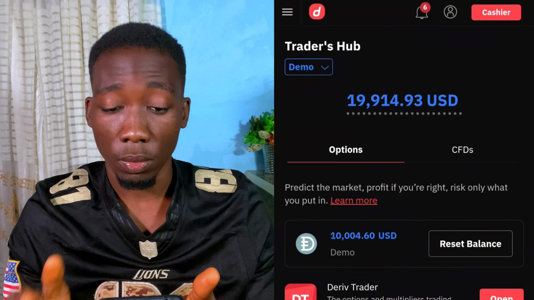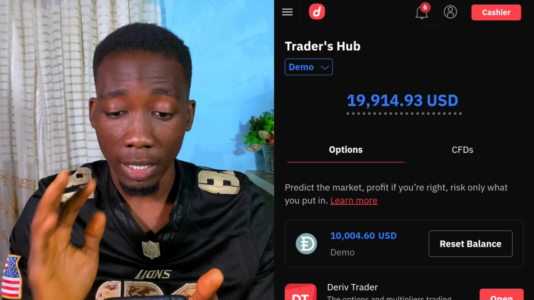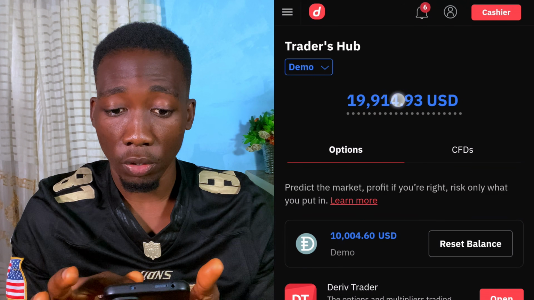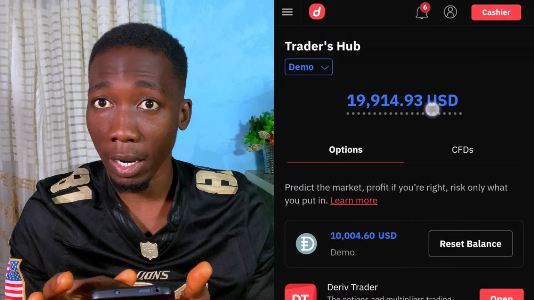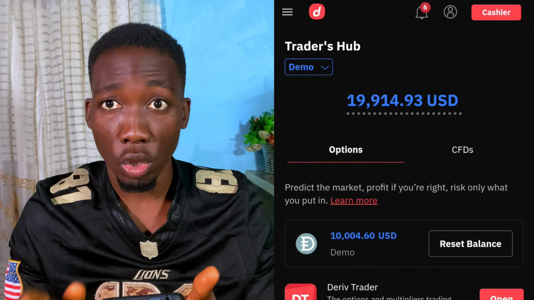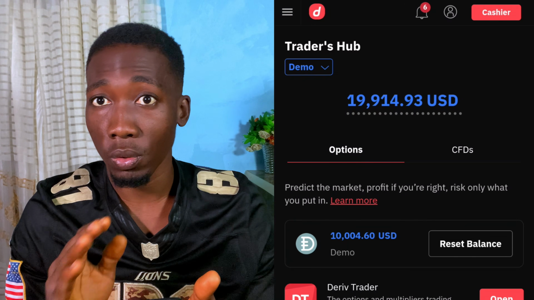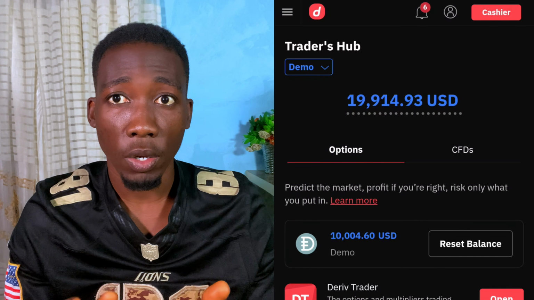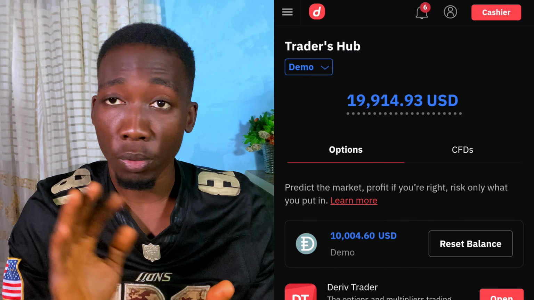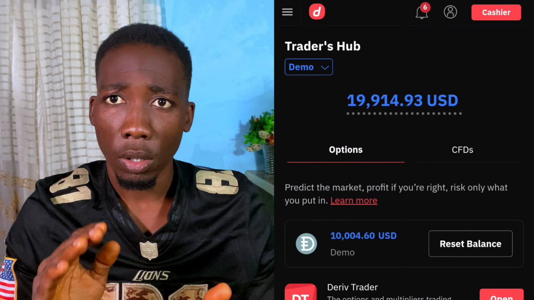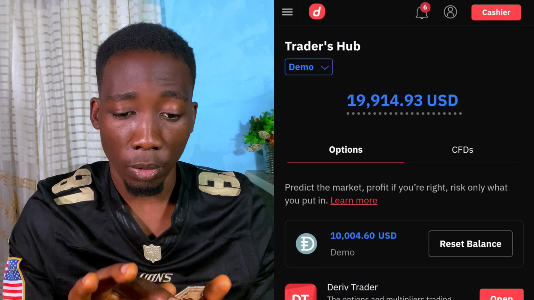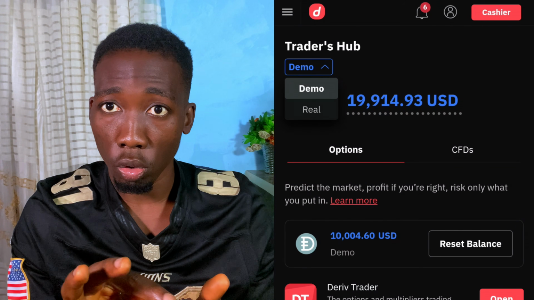After creating your account, sign in. If you sign in, the interface will just be like this, just that the number here will be 0, because I already have a demo account. That's why this is showing this amount here. The first thing you need to do after creating your account is to make sure that you have verified your account. Verify your account before funding it. After verifying your account, you can now proceed to create a real account. In order to create a real account, tap on this option here that says demo. When you tap on this, you will see the option to choose real.